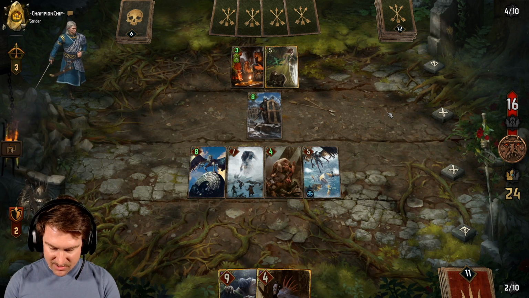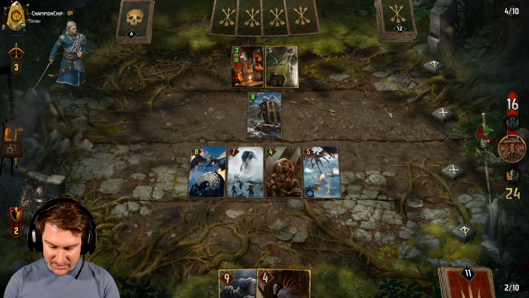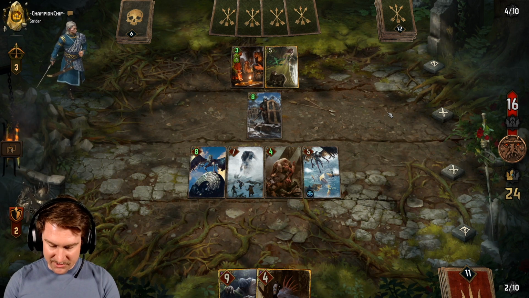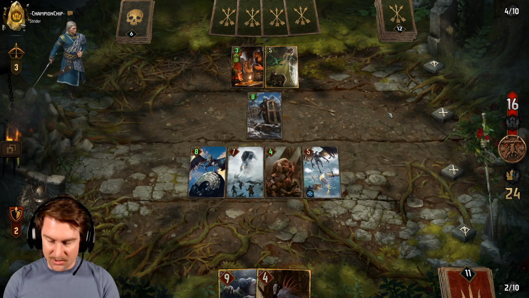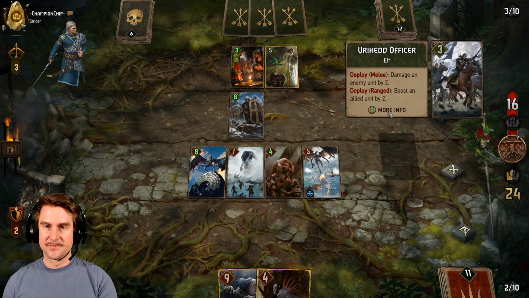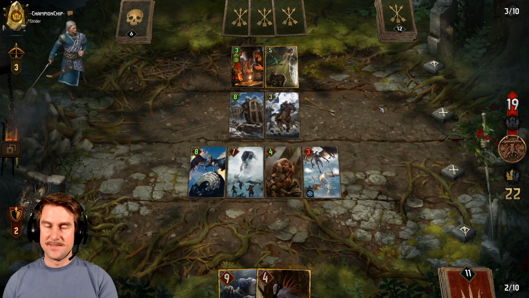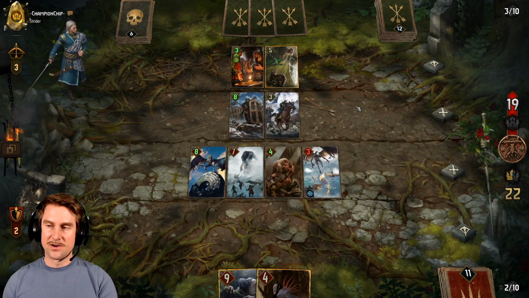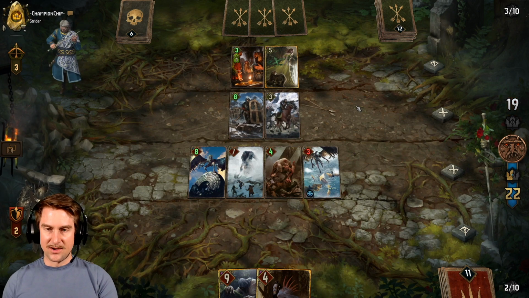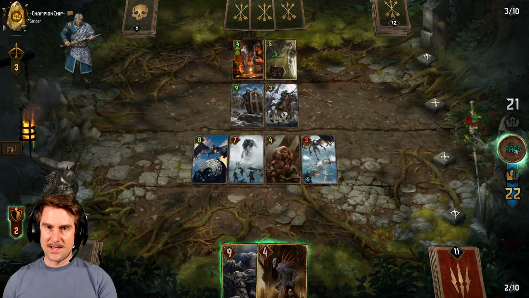Okay, so now our opponent needs to think about what they're going to play. They don't want to play their good cards, so he's going to play an officer. And then at this point, they need to play one more card to catch up with us, right? So at this point, we are going to pass.